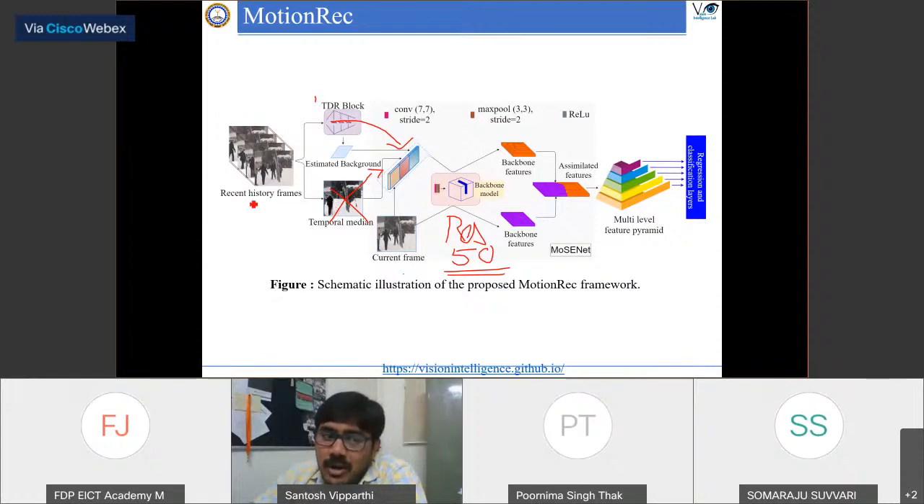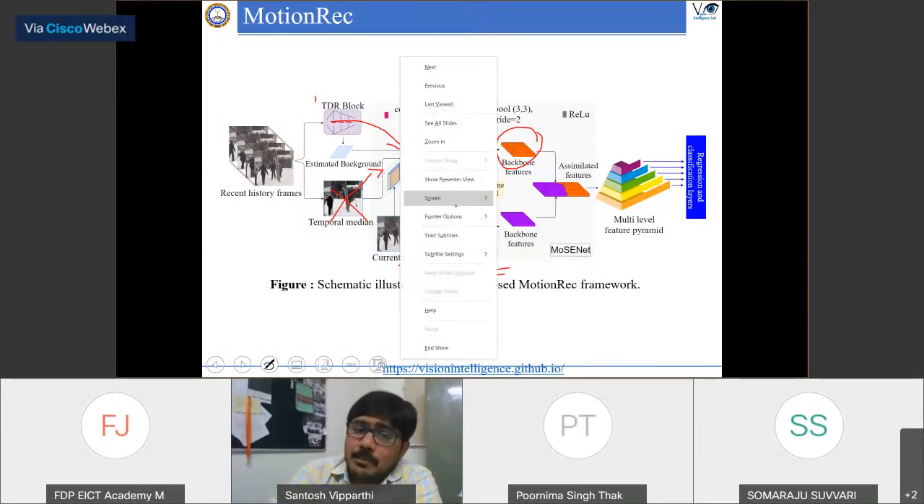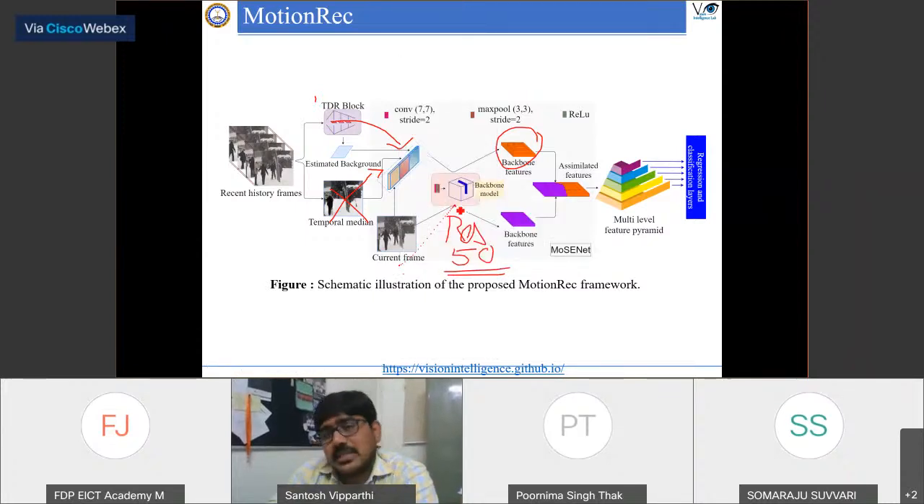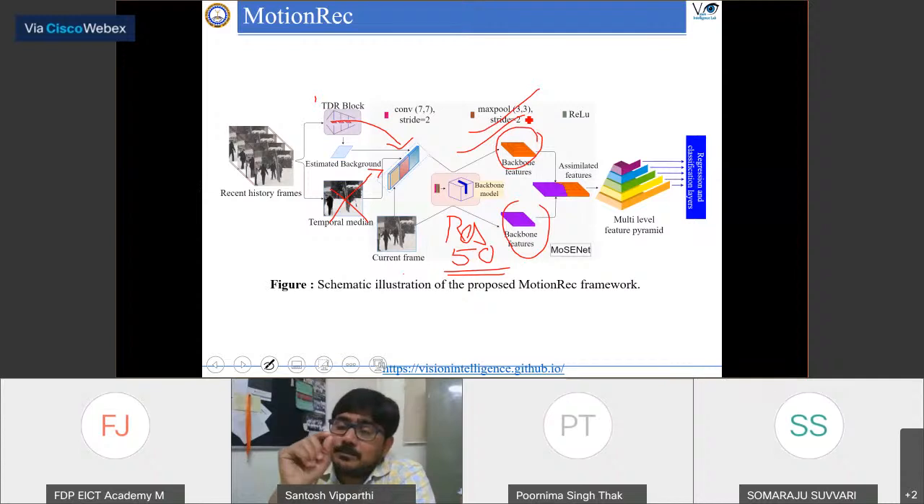From the recent 50 frames, we have estimated a background, and this background you pass to the backbone model, and you get the backbone features. Only the background you pass to ResNet 50, then you get some features, called backbone features for the background. Similarly, the input current frame we also pass to the backbone model, ResNet 50. From there you extract different types of features on an input image, because I need the foreground, right? This background is going to help me for the regression problem, for background estimation as well as location identification.